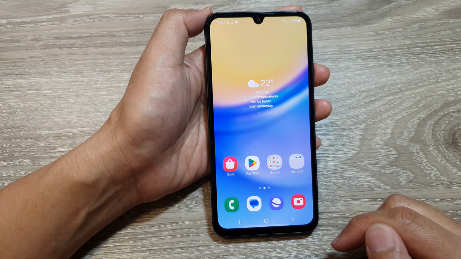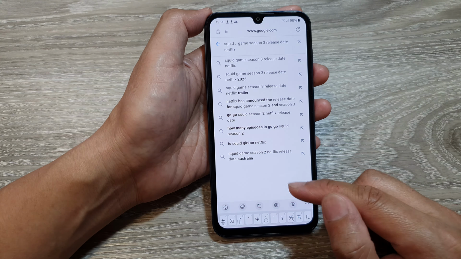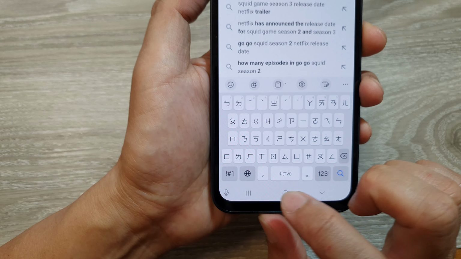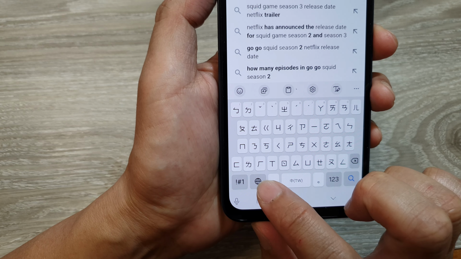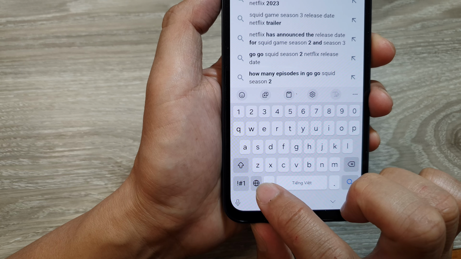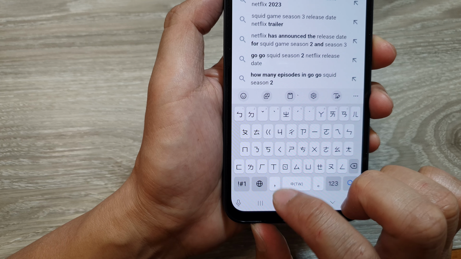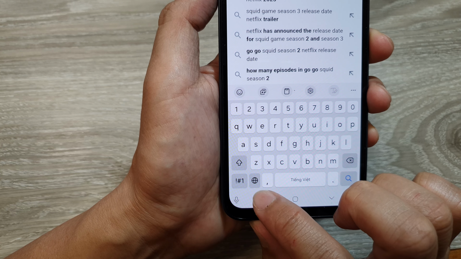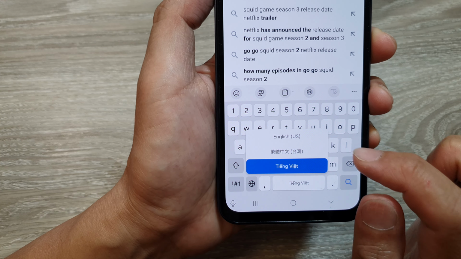After that, tap on the home button. Now open up an app and then bring up the keyboard. To switch between the different languages, all you have to do is just tap on this globe icon and that will allow you to switch to a different language. Now you can also touch and hold on the globe and a pop-up menu will appear.